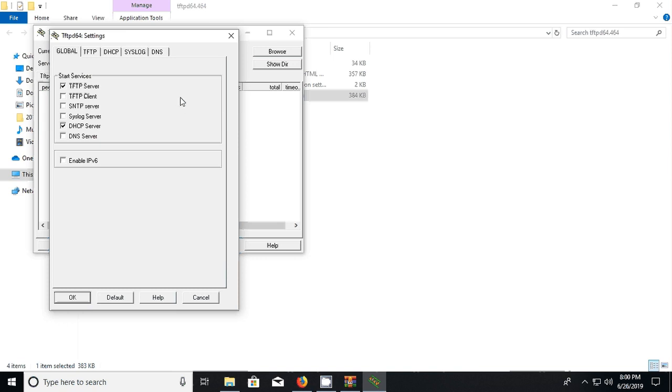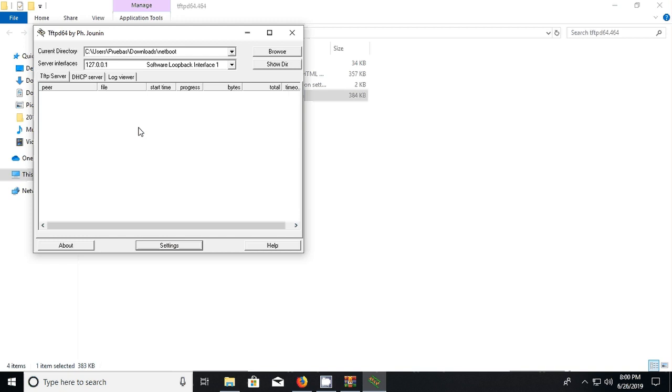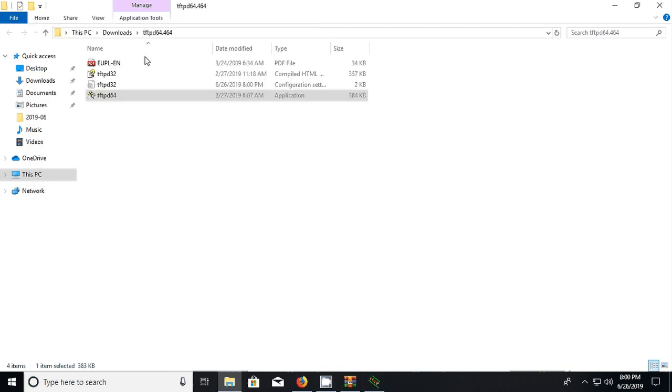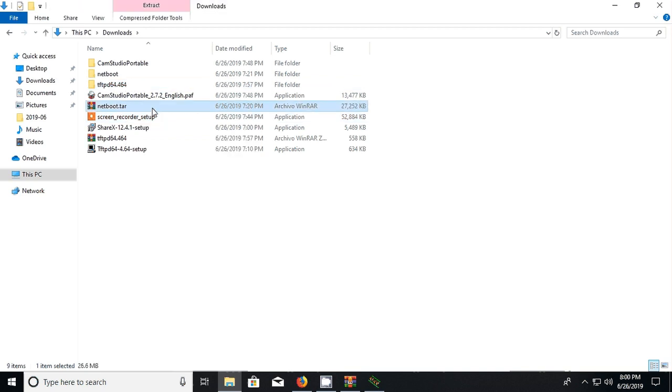Now, the reason again why we do it with administrator rights is because you may not be able to write into the file, and that already happened to me. So I just recommend that for that specific reason. Okay, that's step one. Now, next step, we need to download this, the netboot.tar.gz.